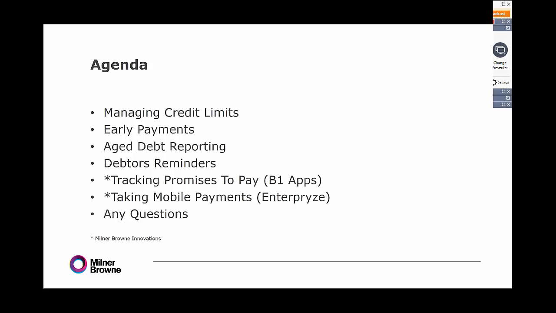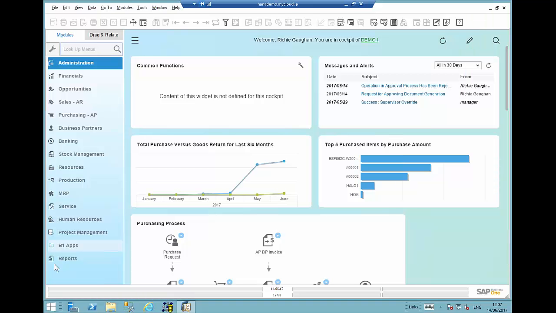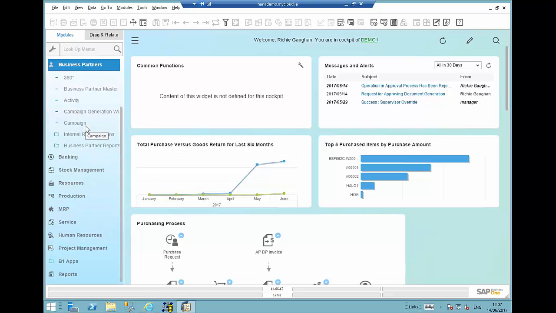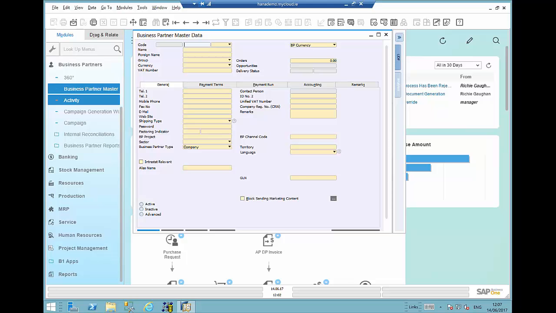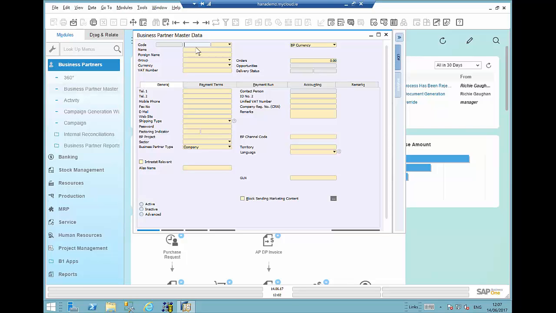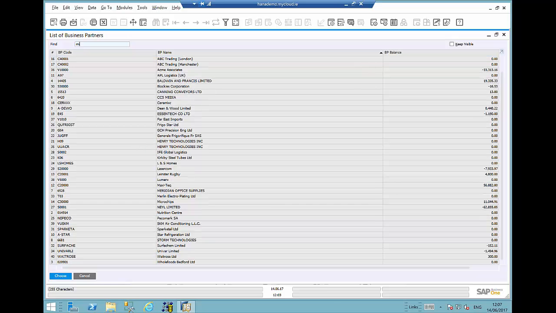Okay. So we'll get straight into the software and we'll go and start taking a look at how we can improve some of those processes. So the first thing really is the management of credit limits. So I'm sure for any existing customers this is something that you will be engaged with at the moment. Certainly the setting of credit limits. So if I go and choose a business partner here, and from the list we will choose Microchips.